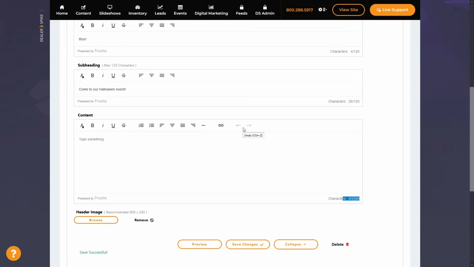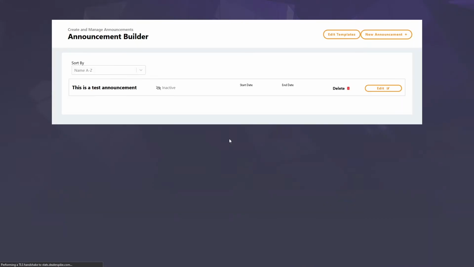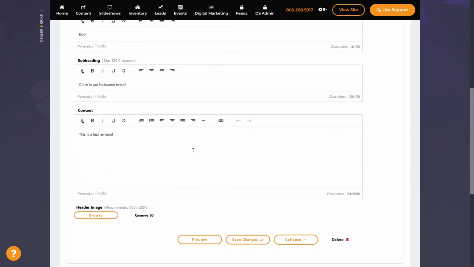A note on the revision tracking, it does not persist across sessions. What that means is if you were to refresh the page or leave the page and come back to it at a later time, your revisions will not be saved. So if we were to type something like, this is a test revision, we can hit the undo button and it will start retracting the text that we just typed in and redo those. But if we were to save it and refresh the page and go to that test announcement, we won't have the opportunity to go back and undo those changes.